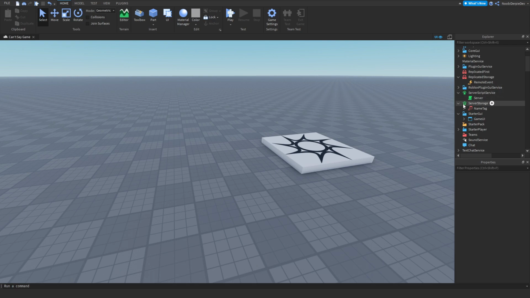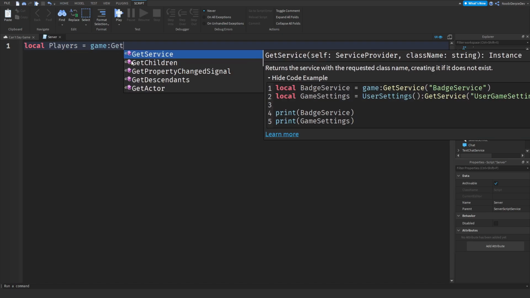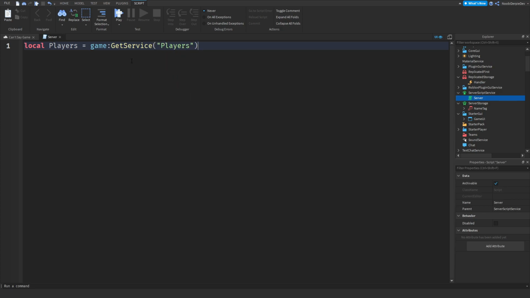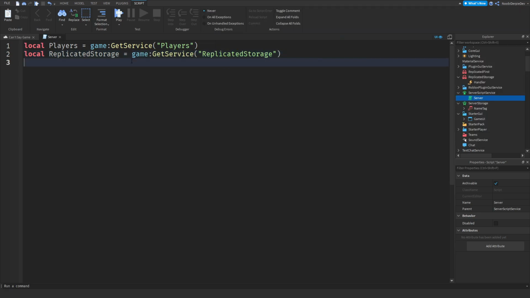Okay, before we start, I'm going to change the name of the remote event to Handler. Make sure you change it to Handler. Now go to the server script, and write local Players = game:GetService("Players"), local ReplicatedStorage = game:GetService("ReplicatedStorage"), and lastly local ServerStorage = game:GetService("ServerStorage").